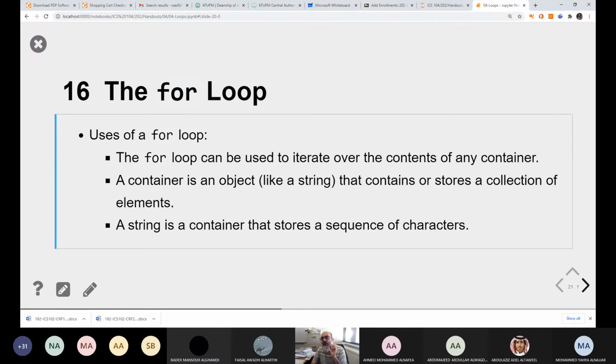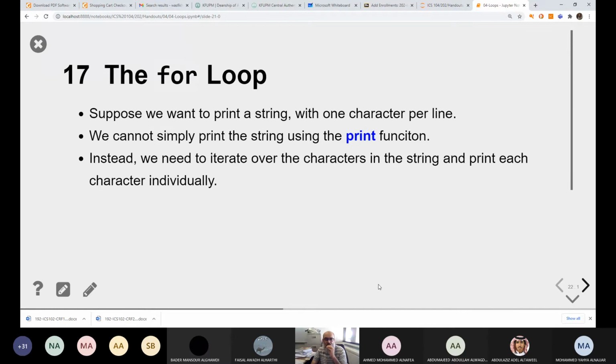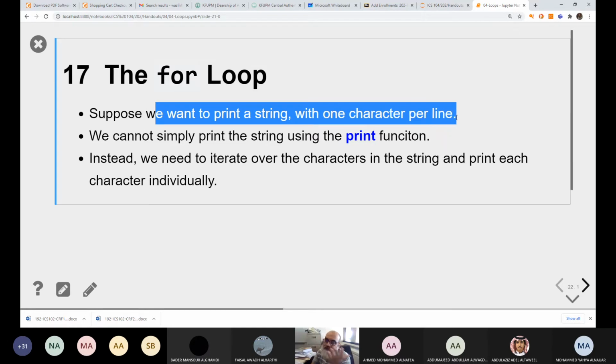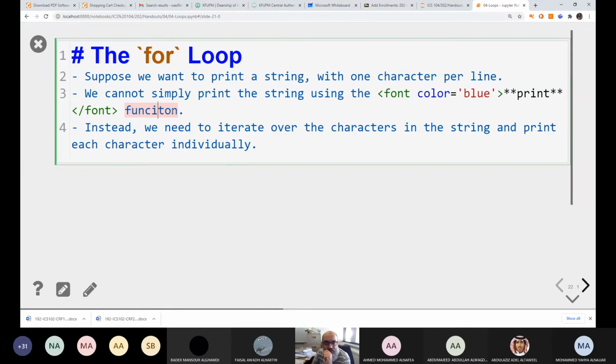So what does the for loop then do? Well, the for loop will loop based on the contents of that string, in fact using the contents of that string as the loop variable. Maybe my statement about the loop variable might not be 100% correct, but let's see what we mean by that. Suppose we want to print a string with one character per line. For some reason, we would like each character to be on a single line. Now, we cannot simply print the string using the print function. By the way, function is written incorrectly here.